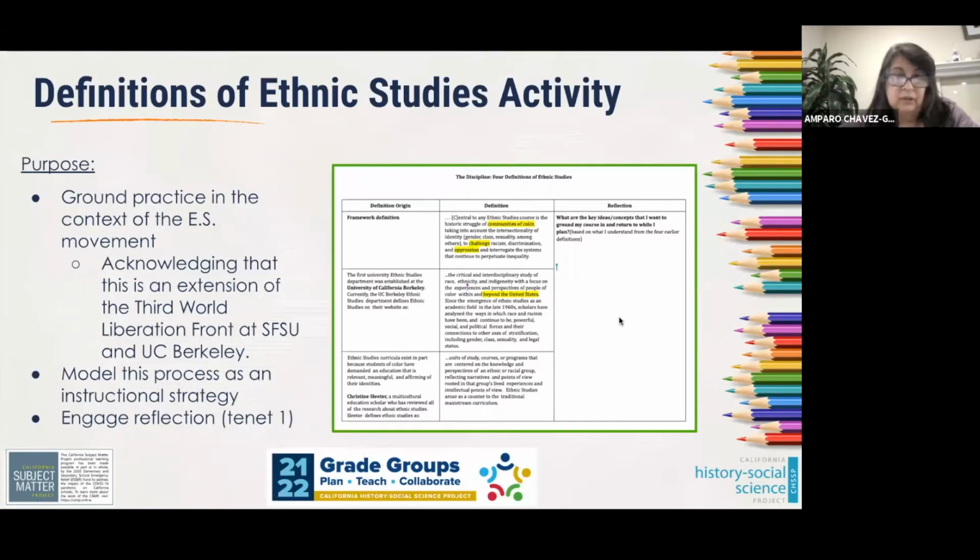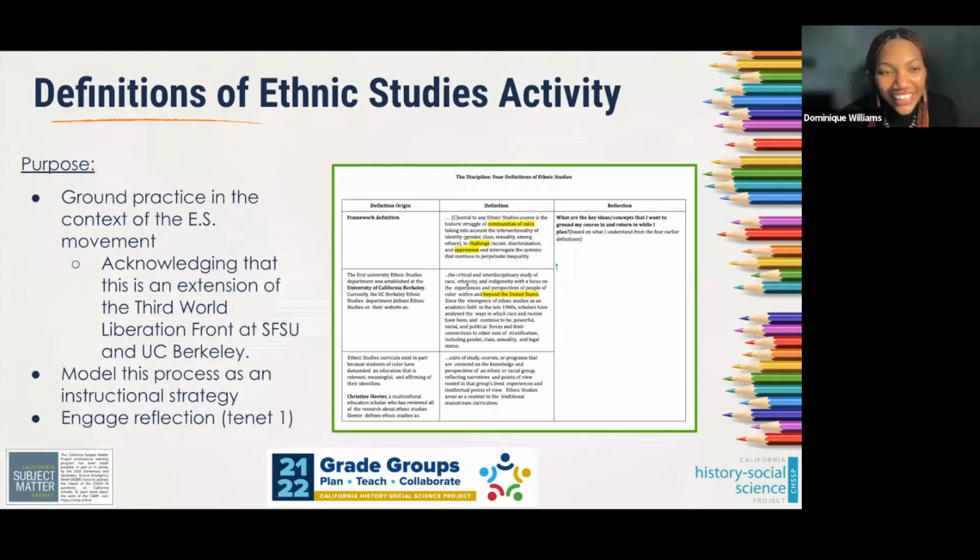All right, y'all. So the first way that we're going to get into this is with an activity dealing with the definitions of ethnic studies. And we're going to look at 4 definitions. One's from the framework, one's from UC Berkeley, one is from San Francisco State, and the other one is from the Ethnic Studies Model Curriculum.